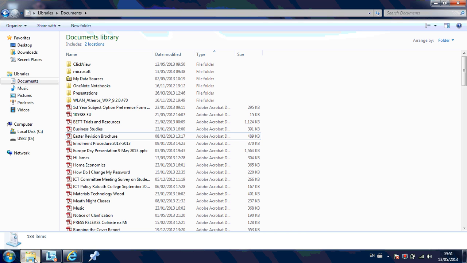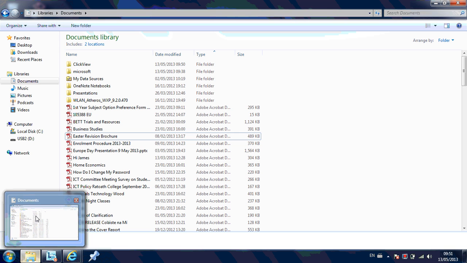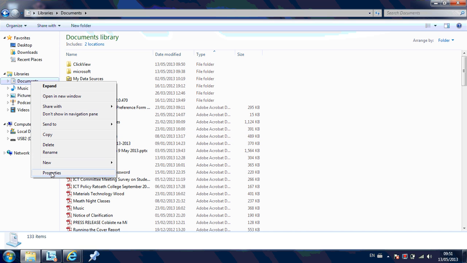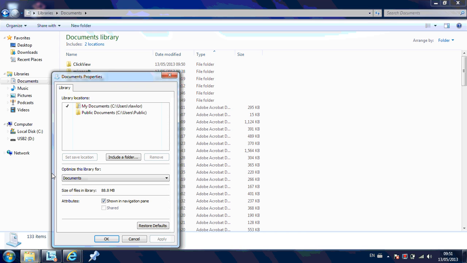Now, the size, basically, depending on what you actually have in your PC, will determine the size of the external drive or the USB key that you need to purchase. So to find out what's actually in your computer, the size of your files, if you simply right click on top of your My Documents section and left click Properties, you can see here that in My Documents I have 88 megabytes.